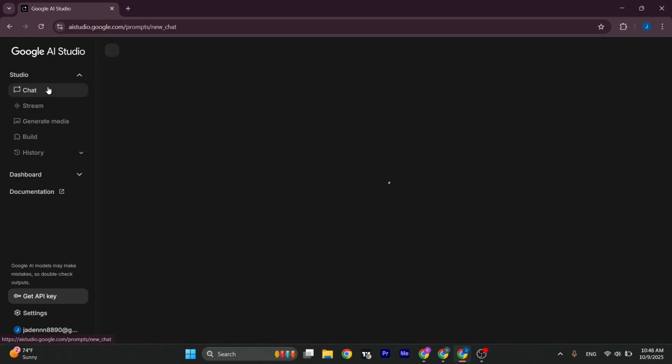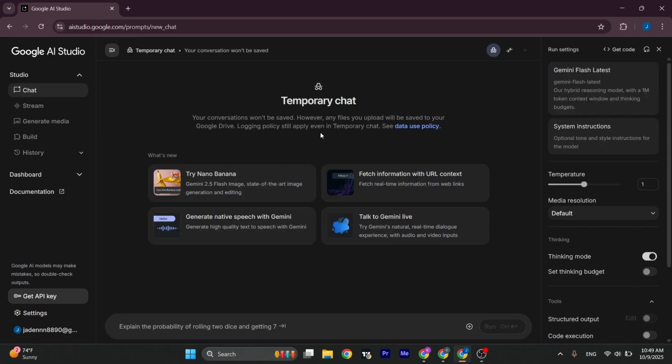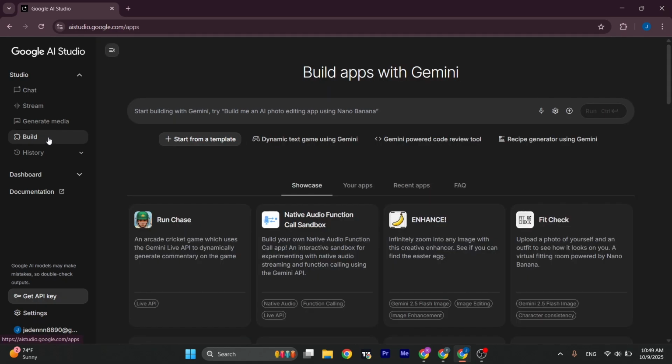Once you're inside of this interface, in order to help with coding, you can head over to the chat section. However, if you're building an entire application, you can head over to the build section where you can type in a prompt and build entire applications.